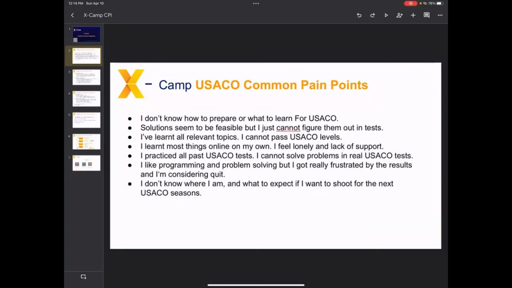And for some students, they practice all of the past USACO test problems, but still they cannot solve the medium or hard level problems in real USACO tests, which is also a very common issue. And for some students, even internally in XCamp, we also saw them, they really like programming and problem solving. But as USACO became harder and harder every year, some, after trying USACO 4 times, also got frustrated and are considering quitting, right?